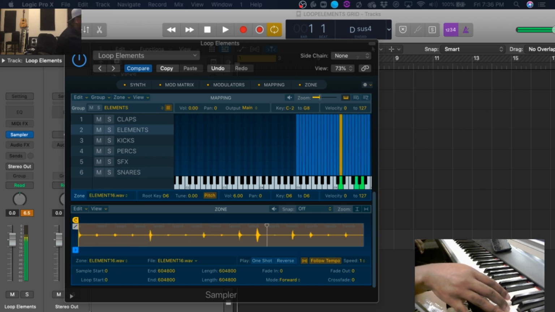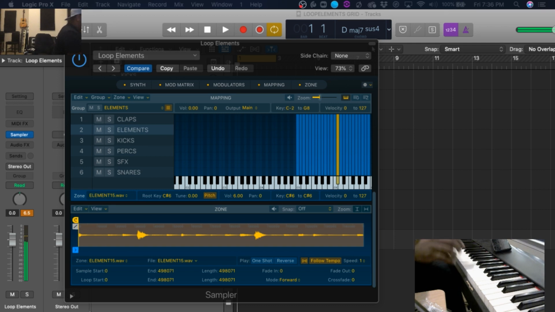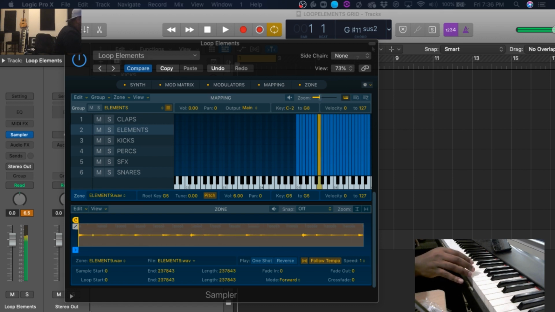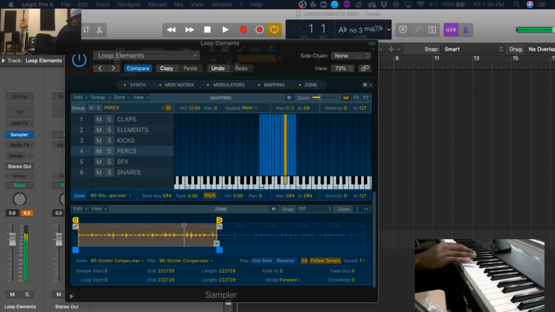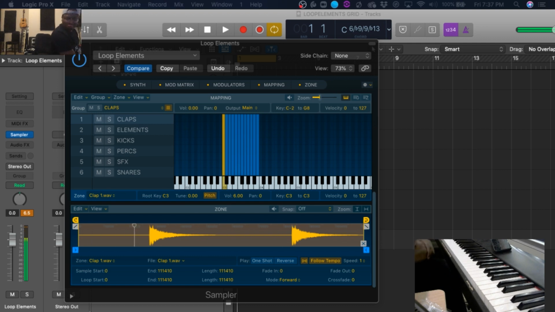Okay, so we hit this. I'll hold down my foot pedal to keep that going. I'm just building it out. Add some perk in. Then maybe I add a shaker. Add in a tambourine. Add a clap. Fire.